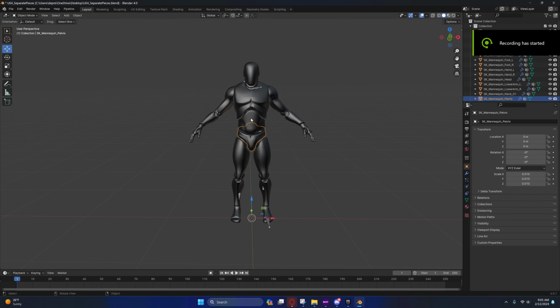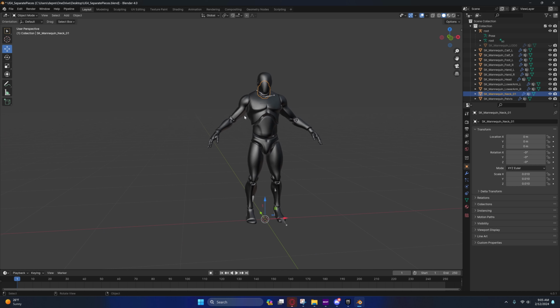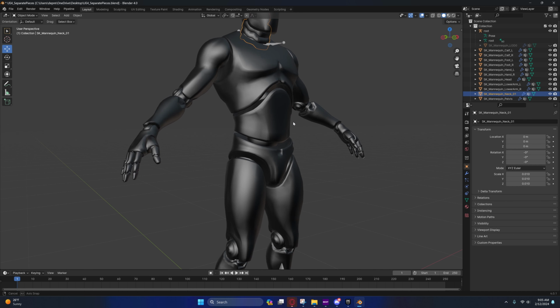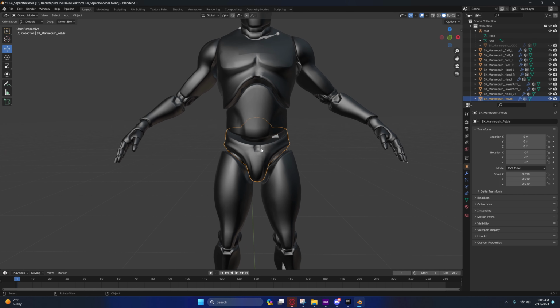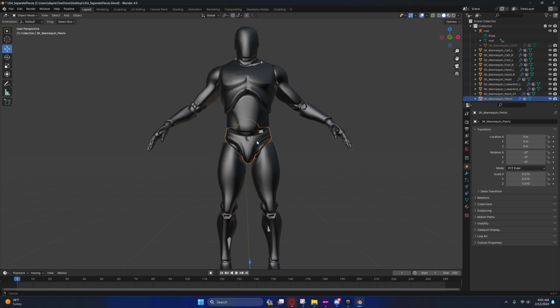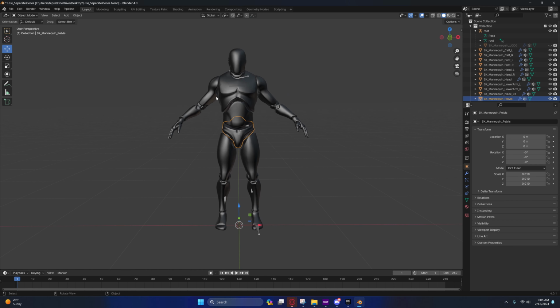So today in this video I want to show you guys how to properly separate pieces like this from a skeletal mesh. It seems that some people find it easy to mess this up, to overlook things. So I'm just going to walk you guys through this real quick.